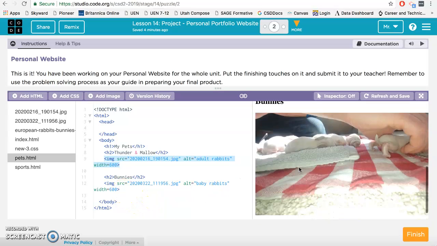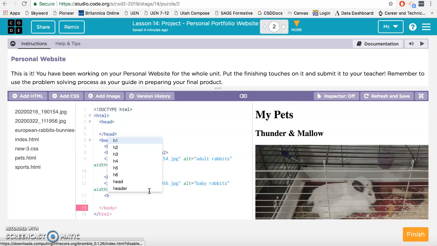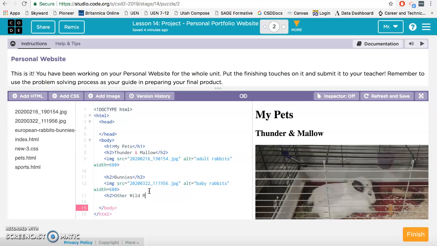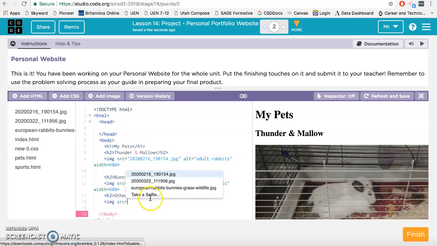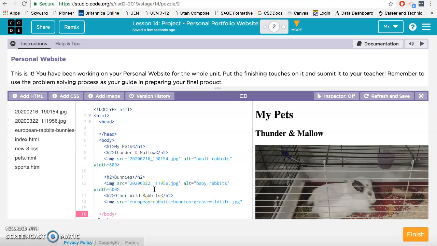So they don't all have to be on the same page, but I'm going to just go ahead and add them on this page. So let's do another one. Other wild rabbits, H2, and then I'm going to add my image. So image source, img space src equals, and then I'm going to take the European rabbits, and then we'll say alt equals wild rabbits, and then I'm going to close this out.